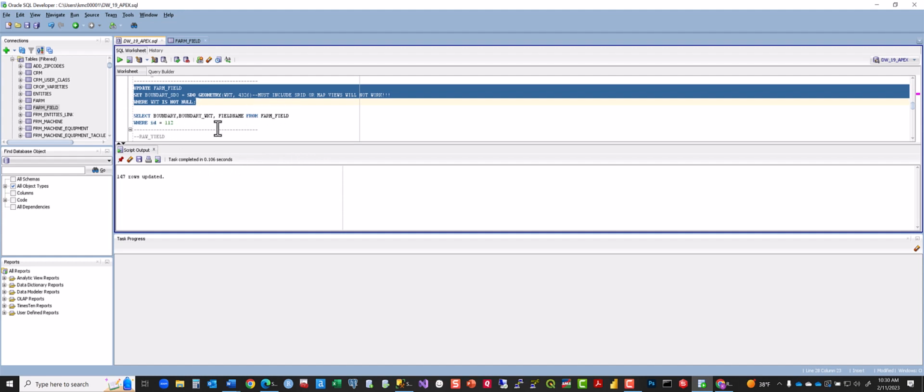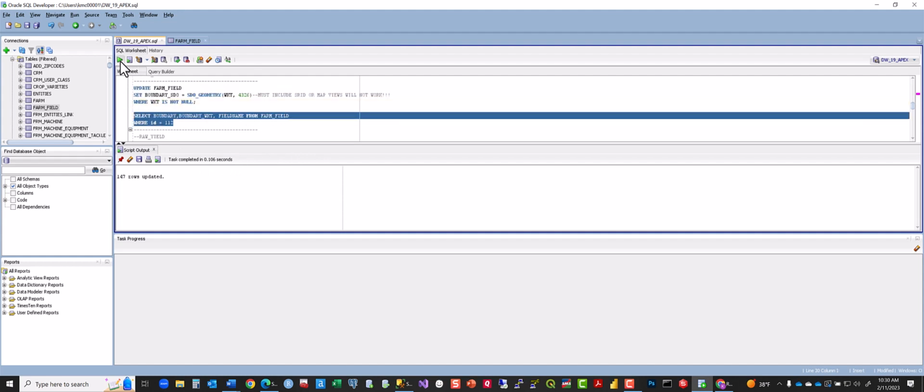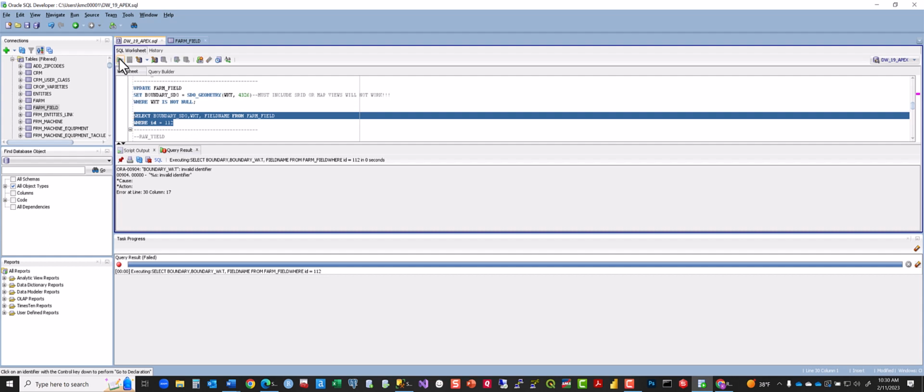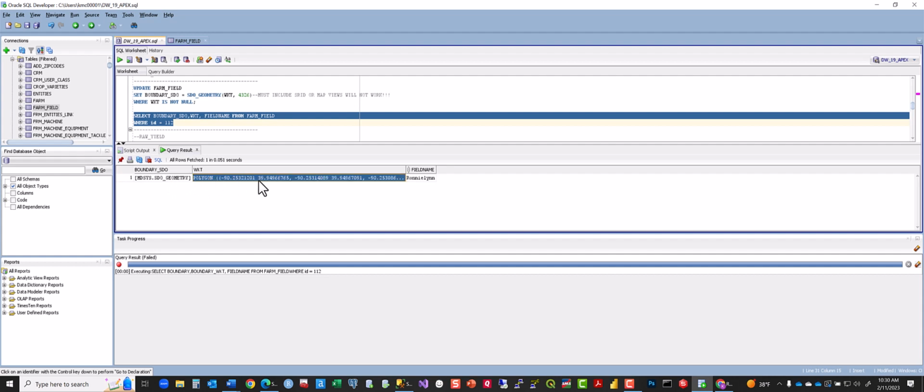And if we take a look at that same field here, oh yeah, it helps if we actually put the right names in. So select boundary SDO, boundary WKT, field name from farm field where ID is 112. When we run this, you can see that the boundary SDO has been converted, and it does have data in it. It's no longer null.